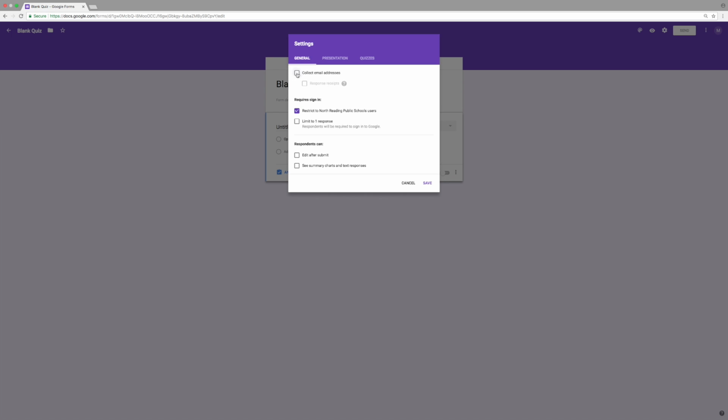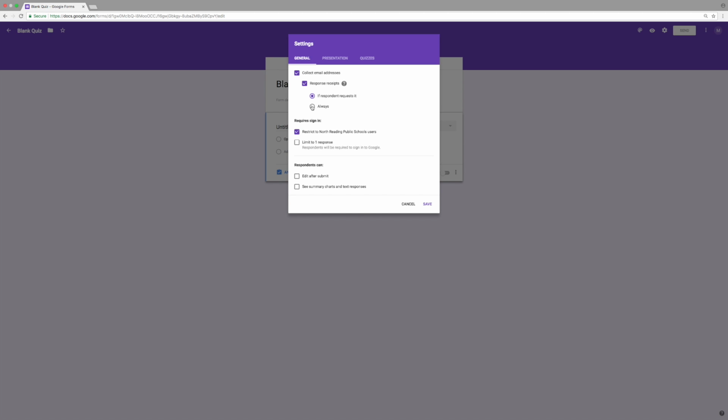So the first thing I like to do is collect email addresses, and I like to send response receipts to students. And I usually select always. Another thing I like to do is to limit the response for a quiz. Students shouldn't be able to take the quiz multiple times unless that's an option that you want them to have. Additionally, I'll leave these last two options unchecked because I don't want them to be able to edit after they've submitted or to see any charts or text responses after they've submitted a quiz.